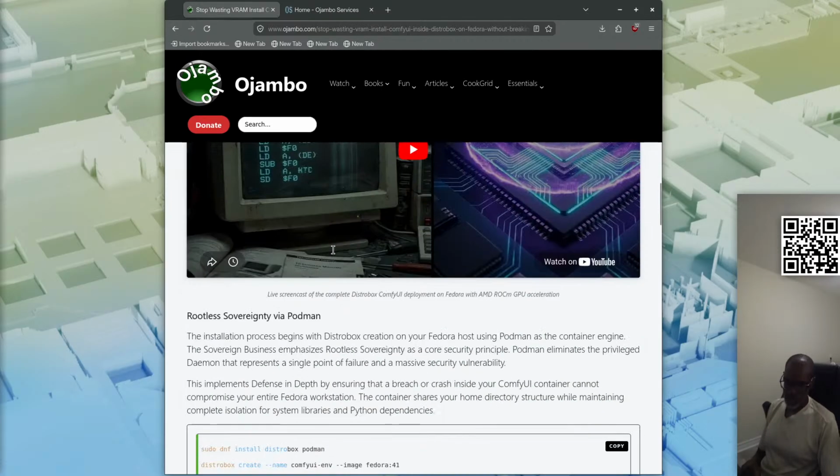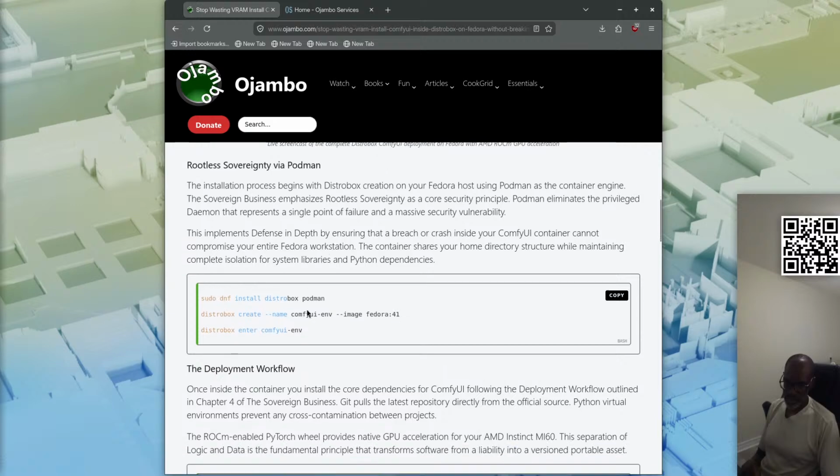Now to get started, just follow these simple instructions. Make sure you install Distrobox, Fedora, and Podman. Pretty straightforward. I don't think I have Distrobox. I might have to install it. I probably haven't used it in a while, so I'll install it.